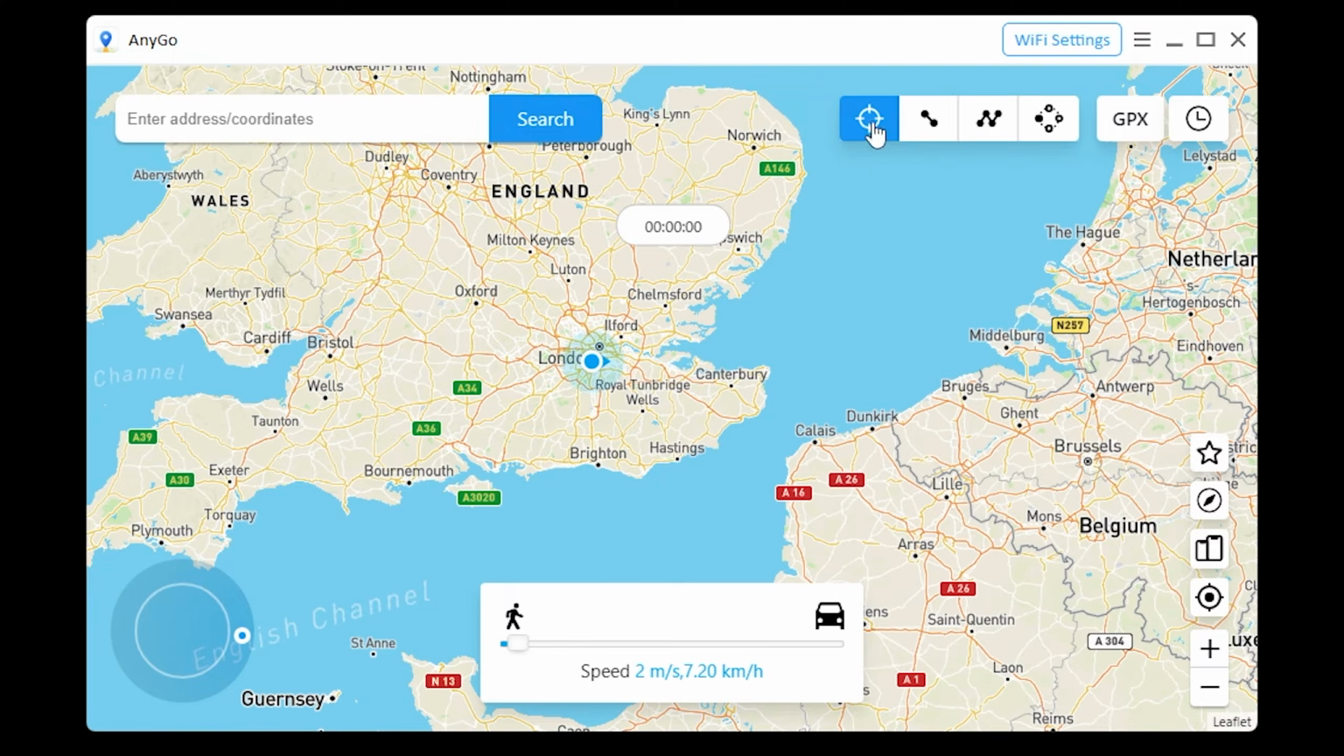And of course, we're going to teleport today. We're going to show you a 2-spot route, so from A to B. We're also going to show you a multi-spot route, which is multiple stops, so 1, 2, 3, 4, A, B, C, D, E, and it will go round in a route. And then, of course, we're going to show you the jump teleport mode, and of course, the joystick mode, which is most useful for games, like I say, like Pokemon Go and Jurassic World.